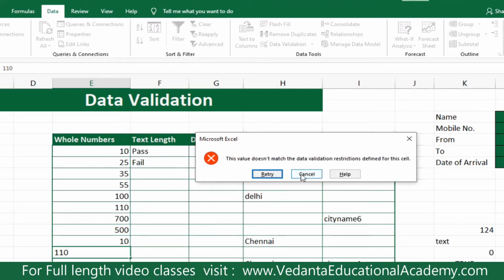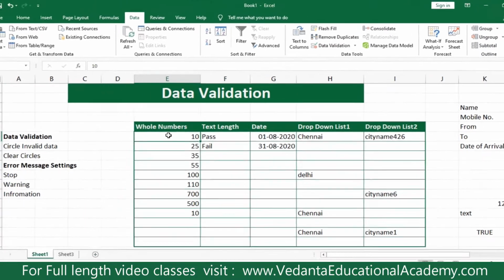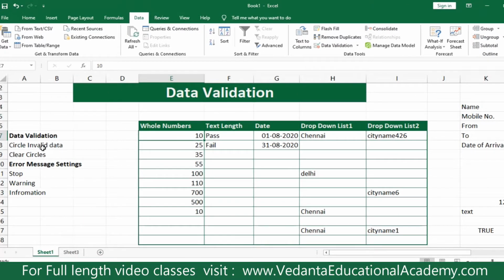But what about the inputs which were already given before applying the data validation? Here we are applying a range between 10 and 100, but before applying the data validation we already entered 110, 700 and 400, right? So what about these? In those cases we should understand how to circle invalid data.